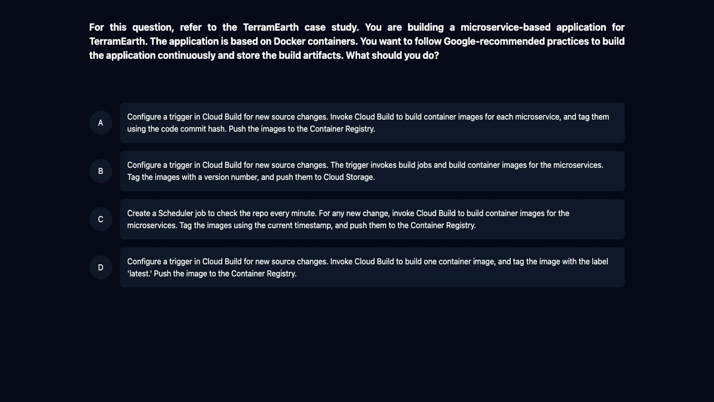Option C. Create a scheduler job to check the repo every minute. For any new change, invoke Cloud Build to build container images for the microservices. Tag the images using the current timestamp and push them to the container registry. Option D. Configure a trigger in Cloud Build for new source changes. Invoke Cloud Build to build one container image and tag the image with the label latest. Push the image to the container registry.